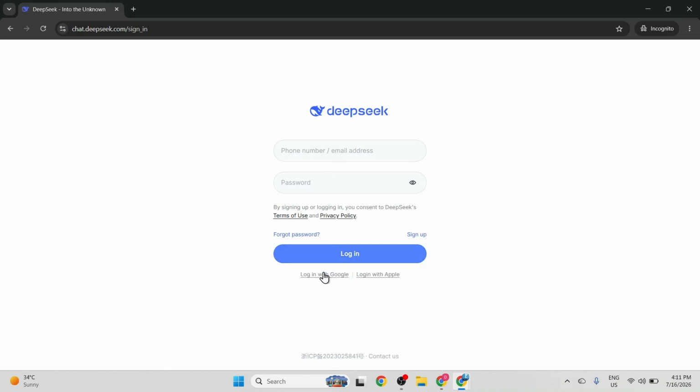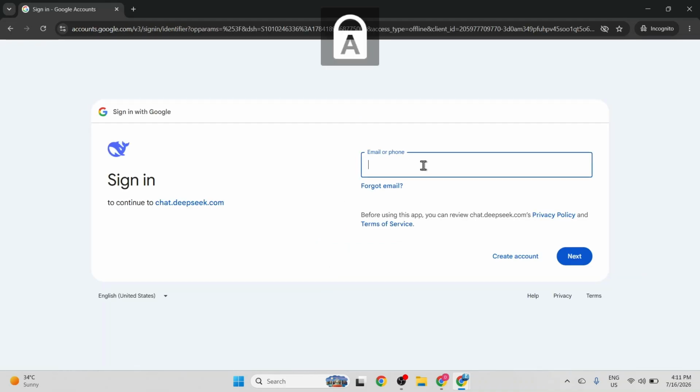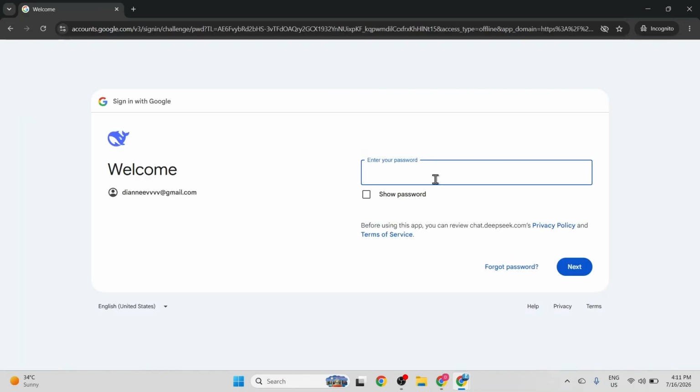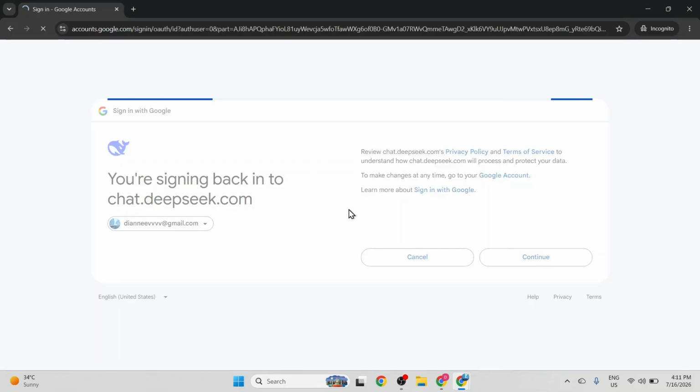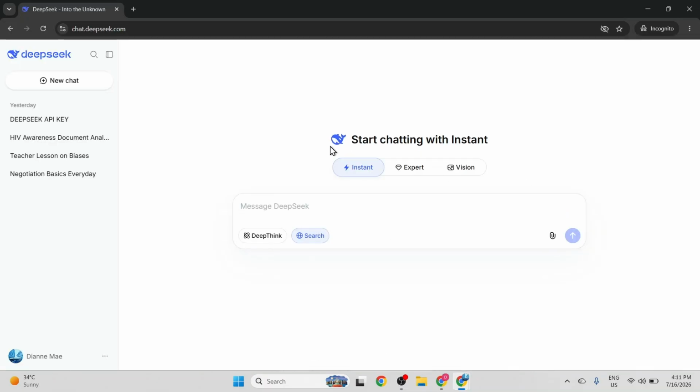Once the page loads, I am greeted by the login screen. I click on the Login with Google button at the bottom. I enter my Google email address in the input field and click Next. Next, I carefully type in my Google account password and click the Next button. The page will redirect us back to Deepseek, asking for authorization. I click the blue Continue button to proceed. The page loads, and as you can see, we have successfully logged in and bypassed the 403 error, giving us full access to the Deepseek chat interface.